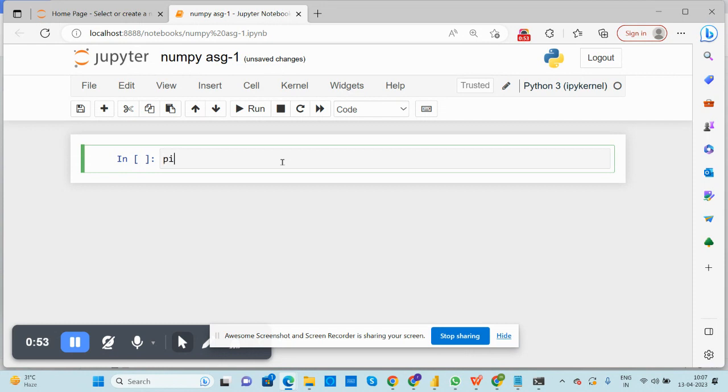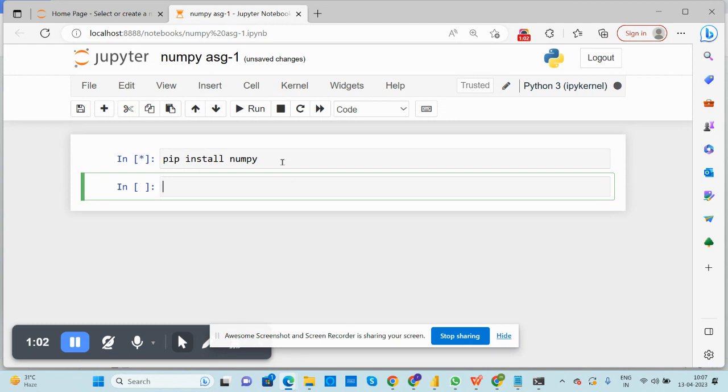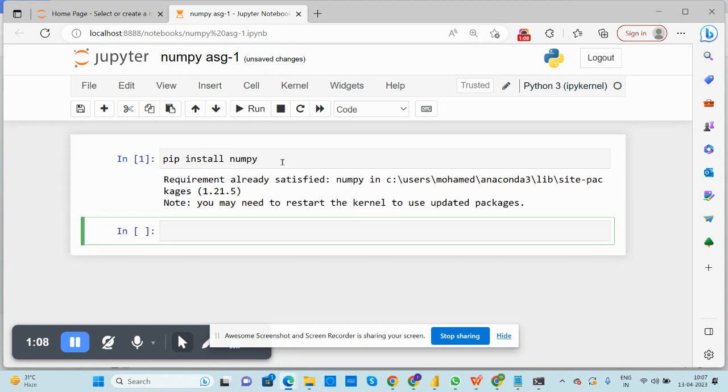The command is pip install numpy. I have already installed it, that's why it says requirement already satisfied. The other point is that the Jupyter notebook already has this library available. That's why the statement is written: requirement already satisfied.